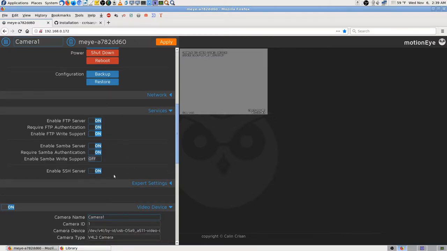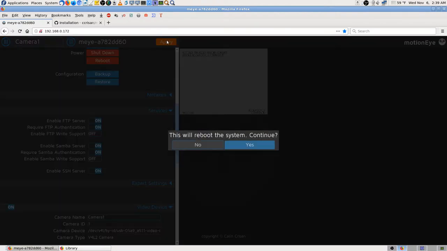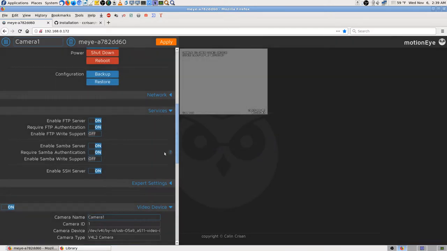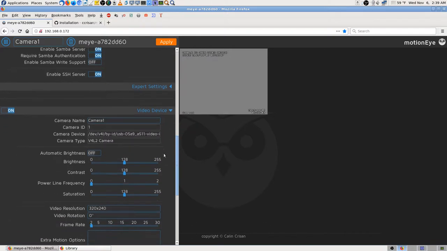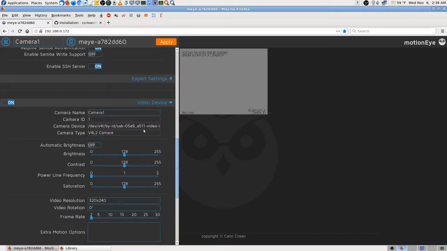And then Samba, it's okay to look at it, but no write. SSH. Oh, SSH is the way I'll do the writing and all that, I think. Yes. Say no right now. I changed that now because it has to reboot. Okay, camera, dev, so-and-so. Okay, automatic brightness. It's on, but it's not working.